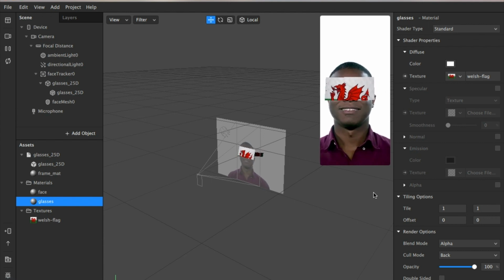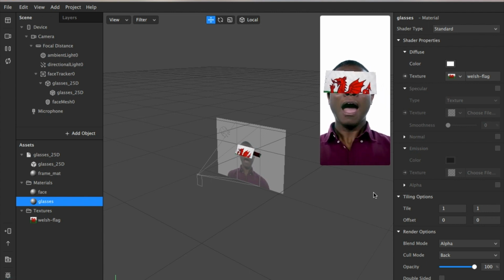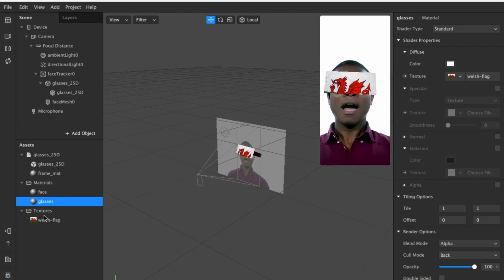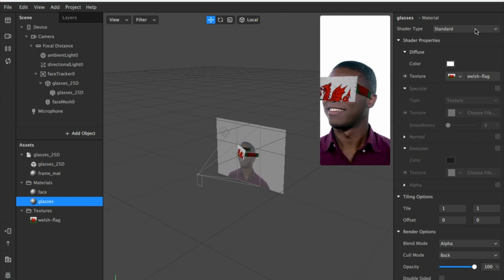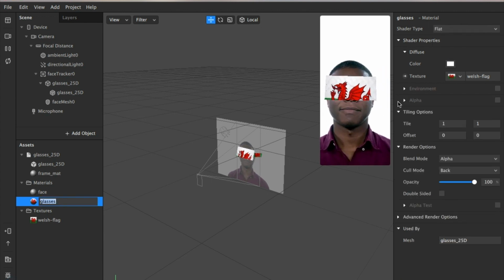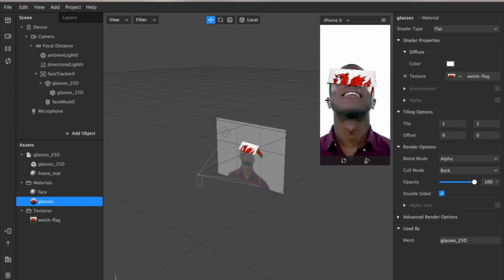When he looks right, you can see the left arm is missing from the glasses, and it only gives me one option. So if I want to do a few different images on the glasses, that's not coming up. So first thing we do is change the shader type from standard to flat. And under render options, click on double-sided, and our left arm's back. Woo!